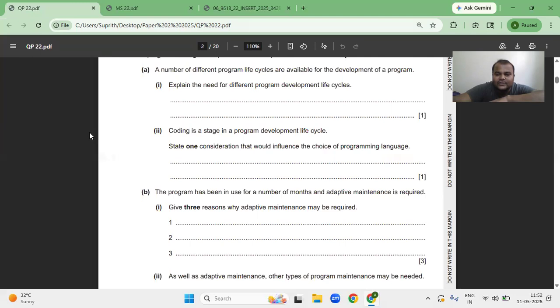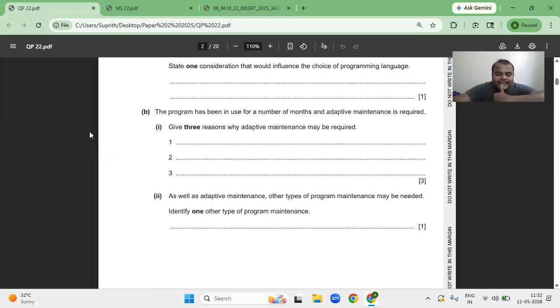Okay, the next question is: the program has been in use for a number of months and adaptive maintenance is required. Adaptive means that it is going to adapt to new technology. And we have three types, right? There are three types of maintenance: perfective, corrective, and adaptive. What do you mean by adaptive? It is going to adapt to the new technology.